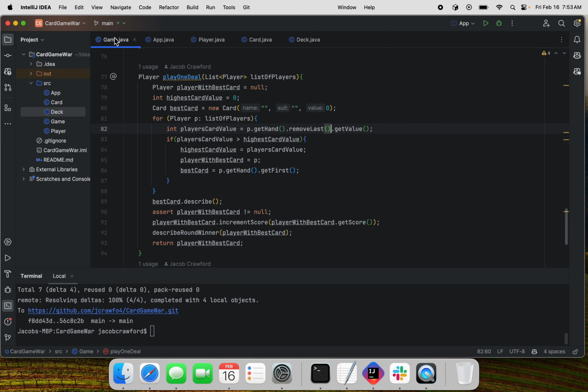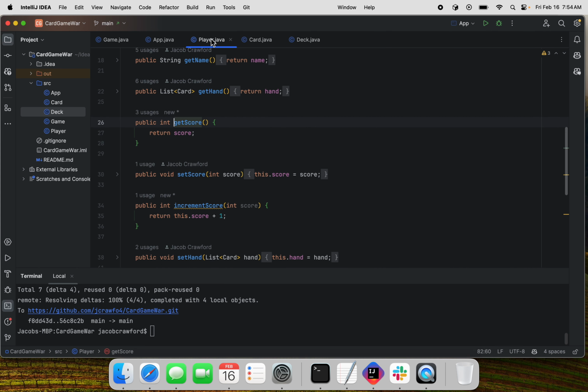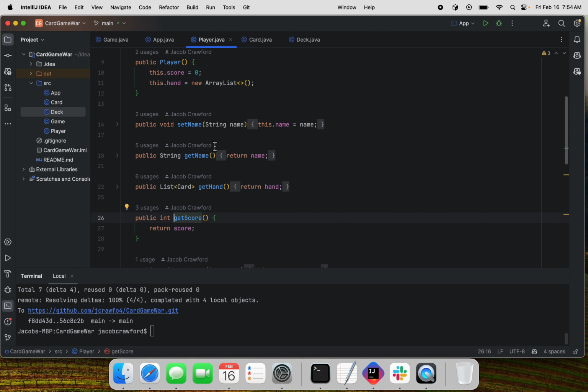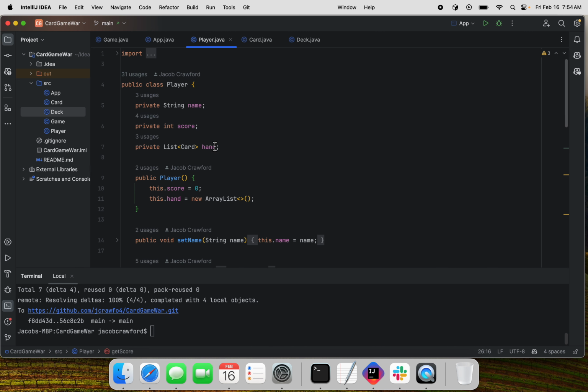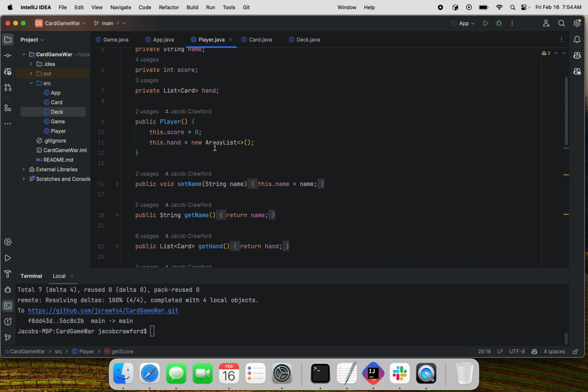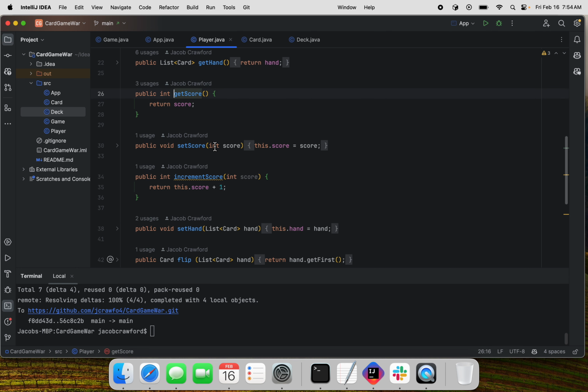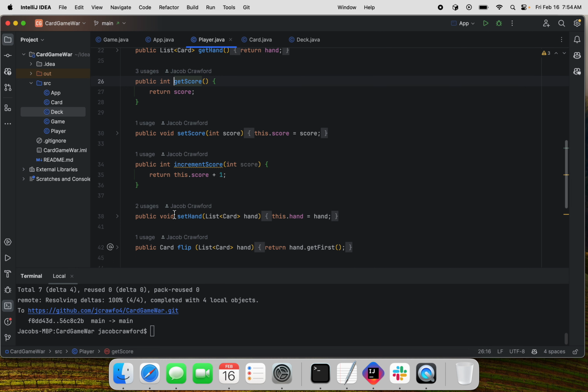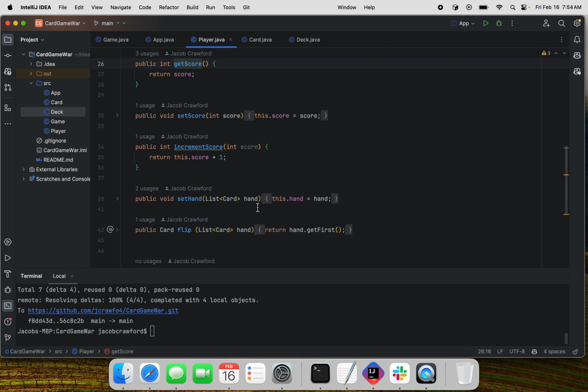In game, every player has a hand. So since every player gets dealt 5 cards, it can increment their score when they win a round. And you can set their hand as well.